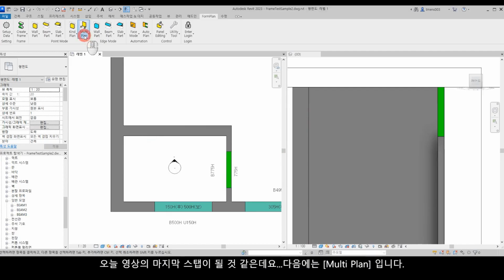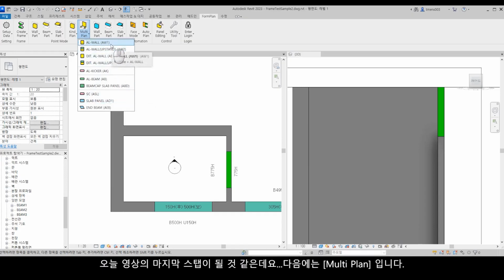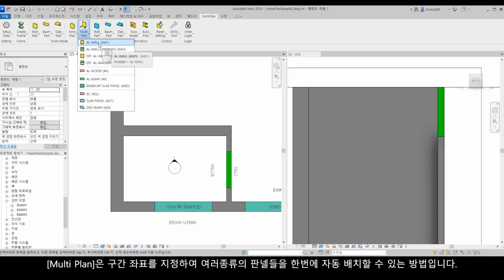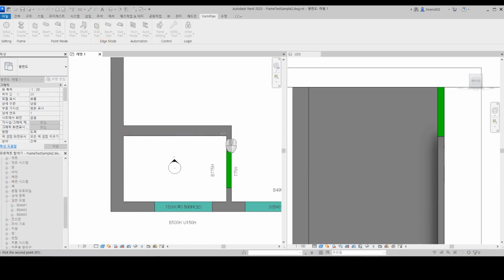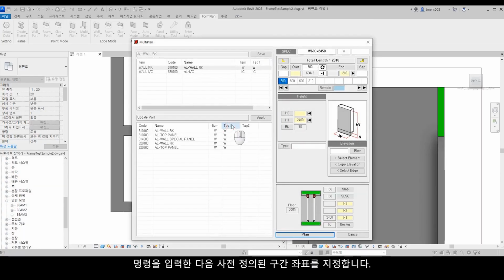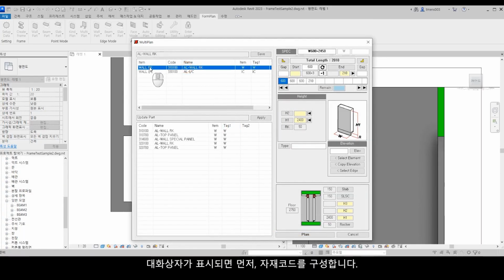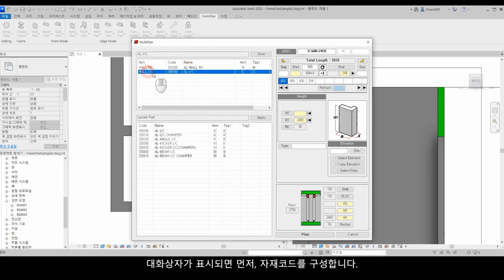Yes, this will be the last step of today's video. Next is Multiplan. Multiplan is a method to automatically place multiple types of panels at once by specifying section coordinates. Enter the command and then specify the predefined section coordinates. When the dialog appears, first configure the component code.